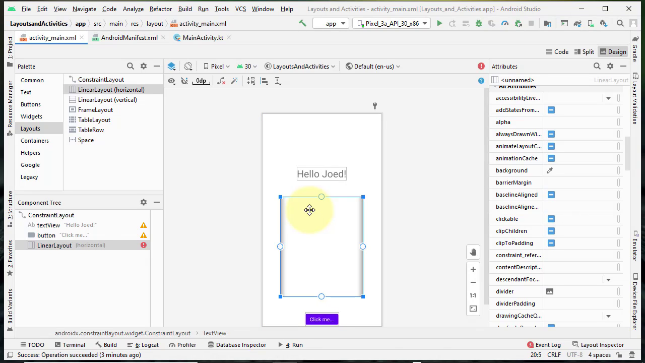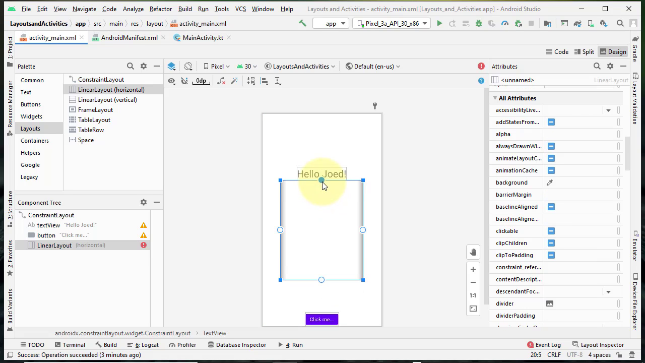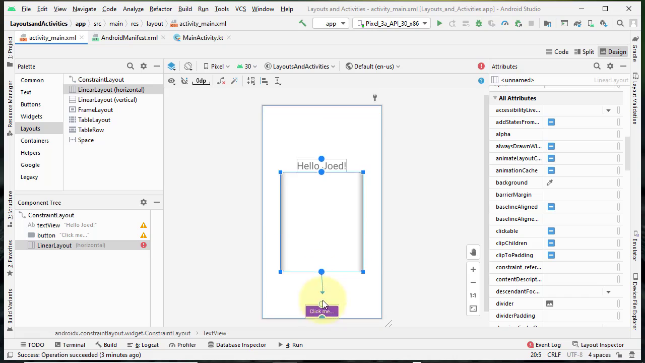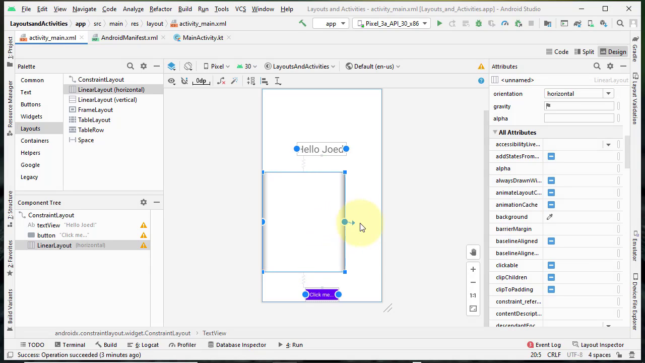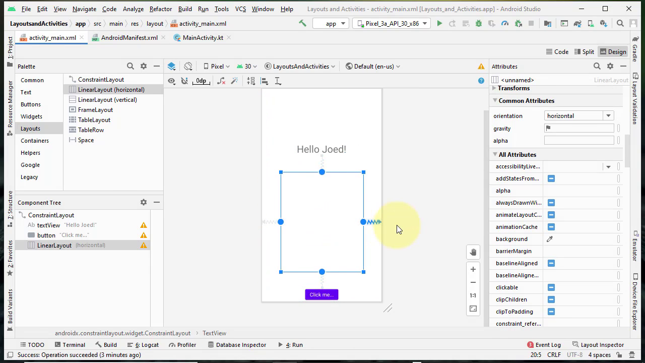Now, I need to add its constraint. I'll click the top and add a constraint to the bottom of the text view. Then, its bottom to the top of the button. Then, for the left and right, we create a constraint to both of the parent's container. Now, let us modify the height and the width of this linear layout.